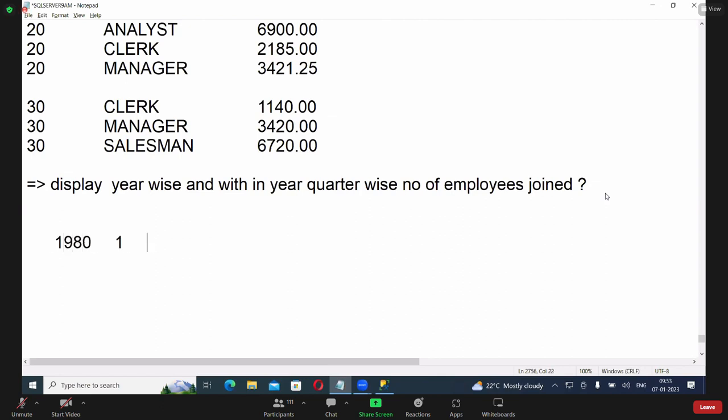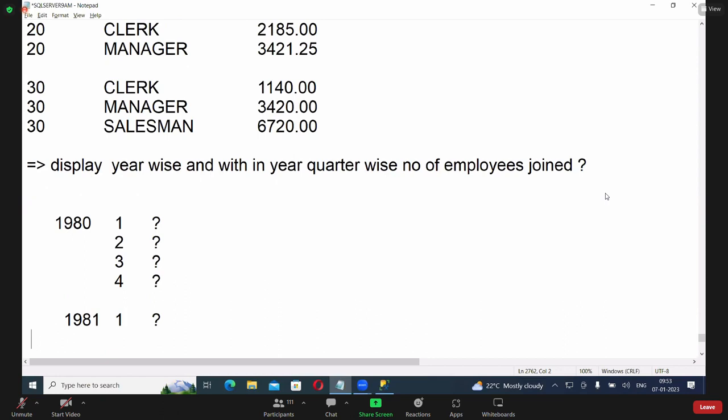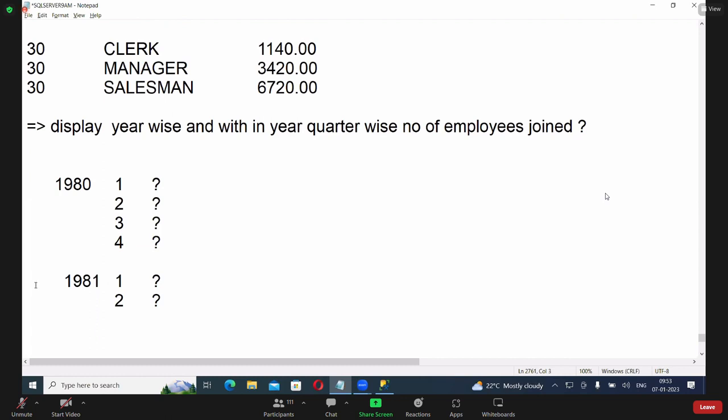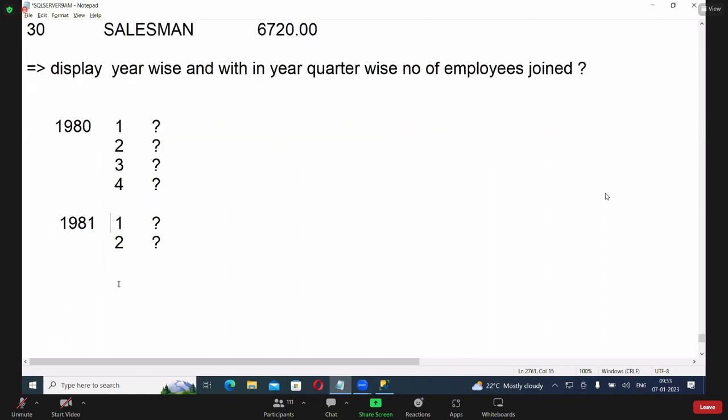1980, first quarter, how many? Second quarter, how many? Third quarter, how many? Fourth quarter, how many? 1981, first quarter, how many? Second quarter, how many? Third quarter, how many? Like this. I want to calculate year wise, within year, quarter wise. Same like previous, department wise, within the department, job wise. But now year wise, quarter wise. You have to find out how to get the year and how to get the quarter. You know how to get the year, how to get the quarter, yes or no?